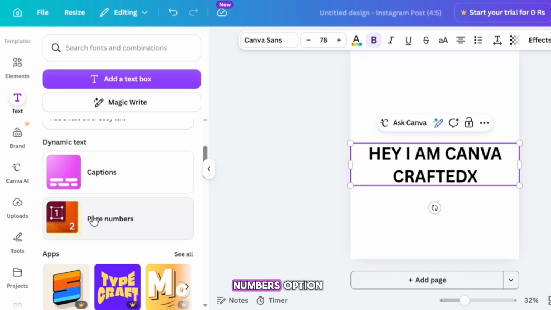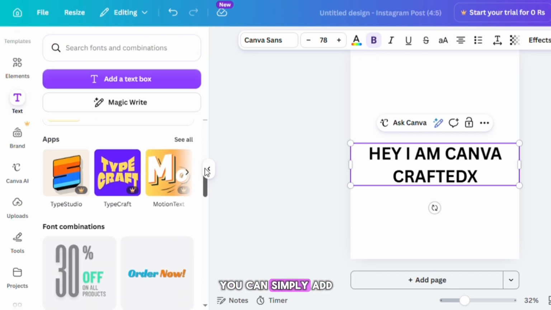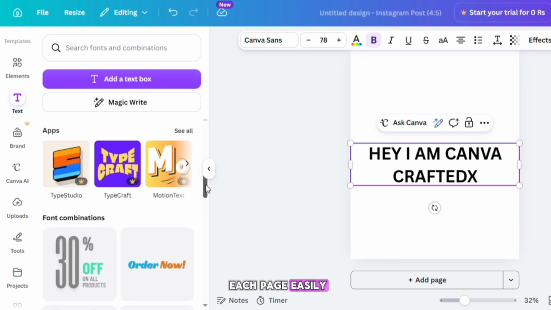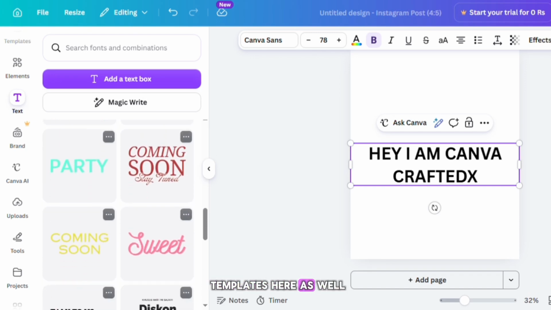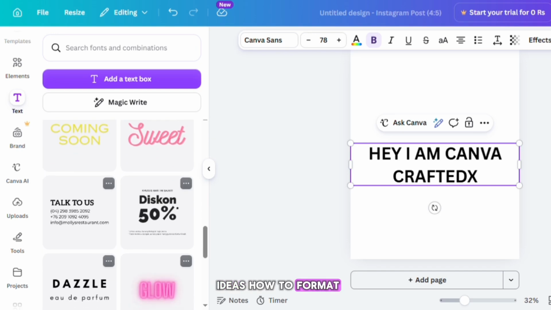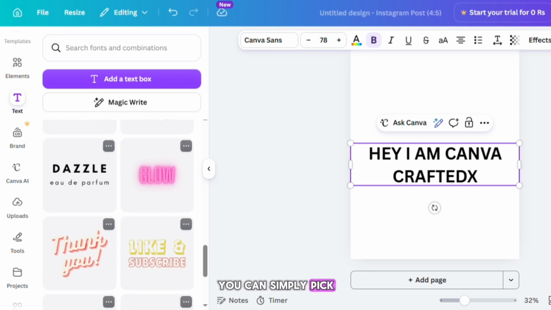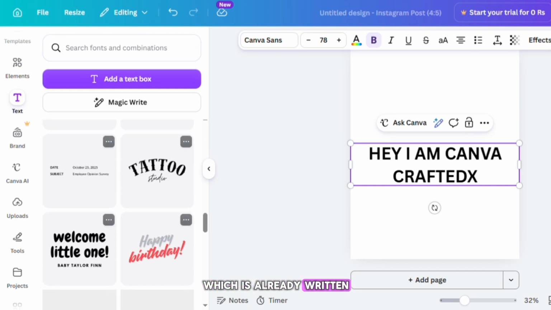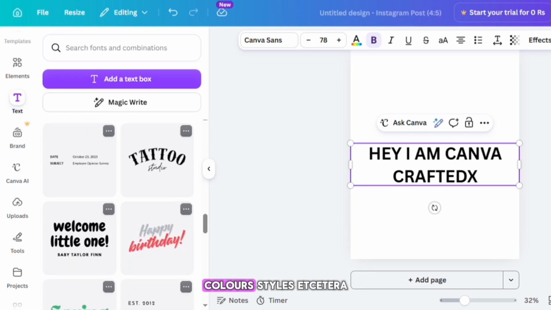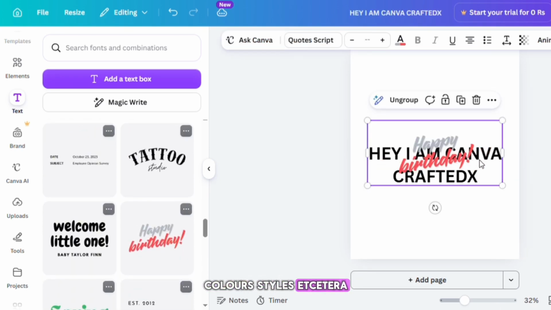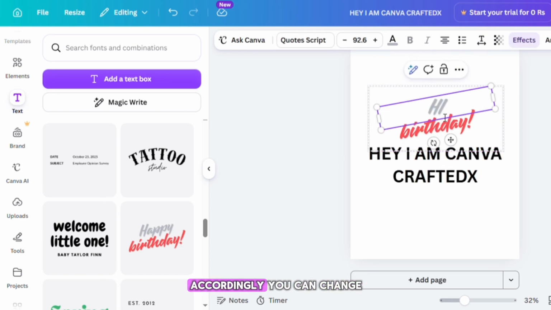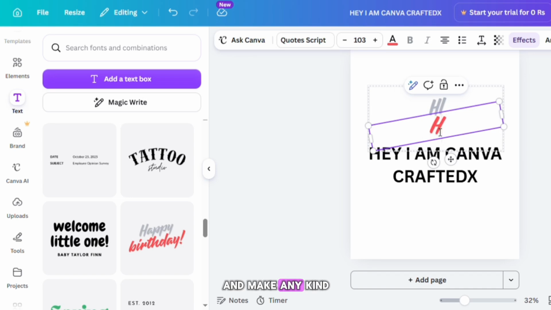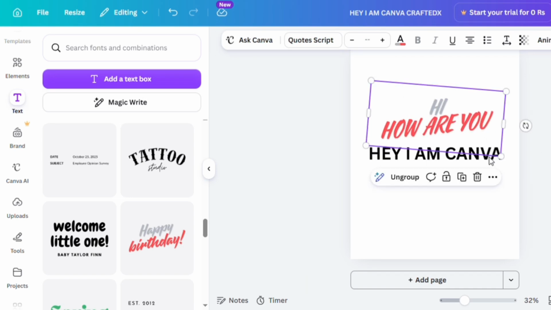Also, we have page numbers option. If you're writing a book, you can simply add the page numbers to each page easily without manually typing. Then we have text templates here as well. If you're out of ideas how to format your text, you can simply pick a text template from here which is already written for you in different fonts, colors, styles, etc. You just simply add the template and change it accordingly. You can change the text and make any kind of changes you like.